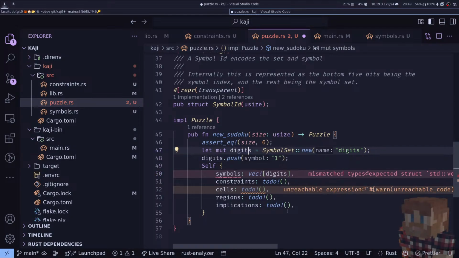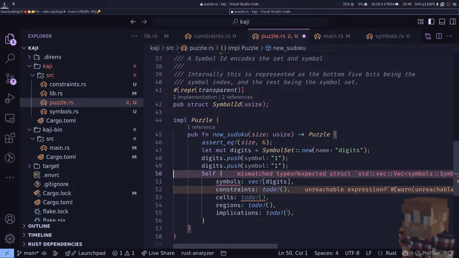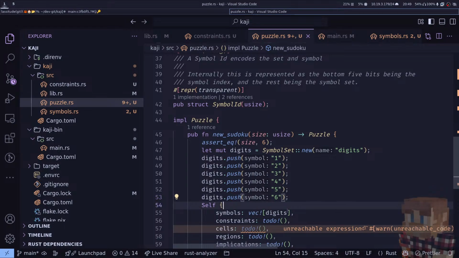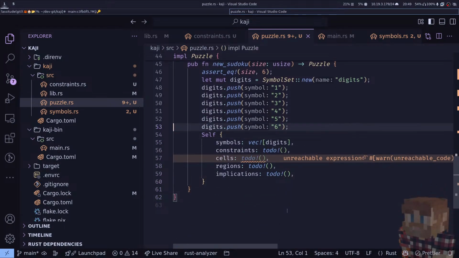And let's rename that. 1, 2, 3, 4, 5, 6. 2, 3, 4, 5, and 6. So we've created our symbols. That's reasonable. I don't think we want any more than that.